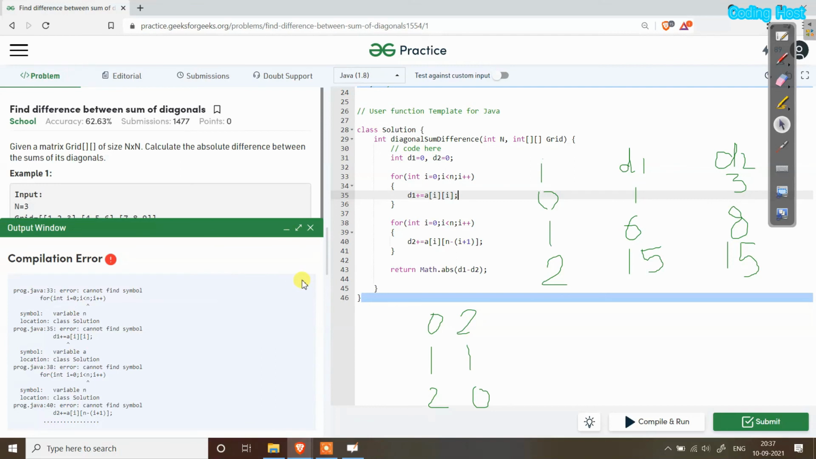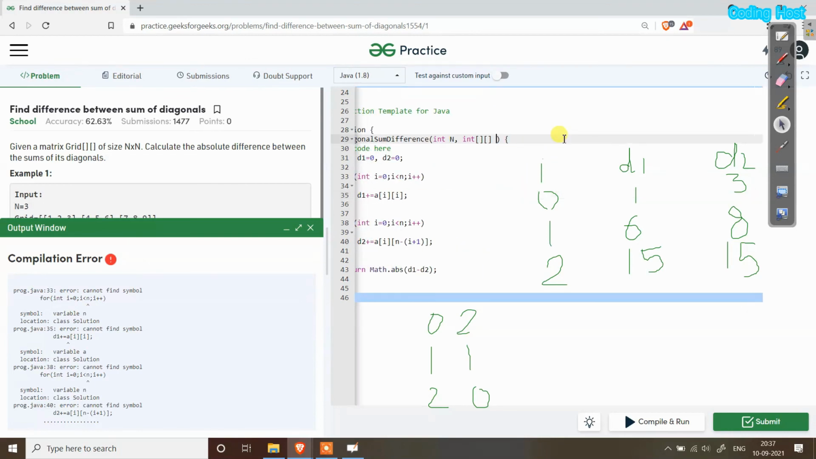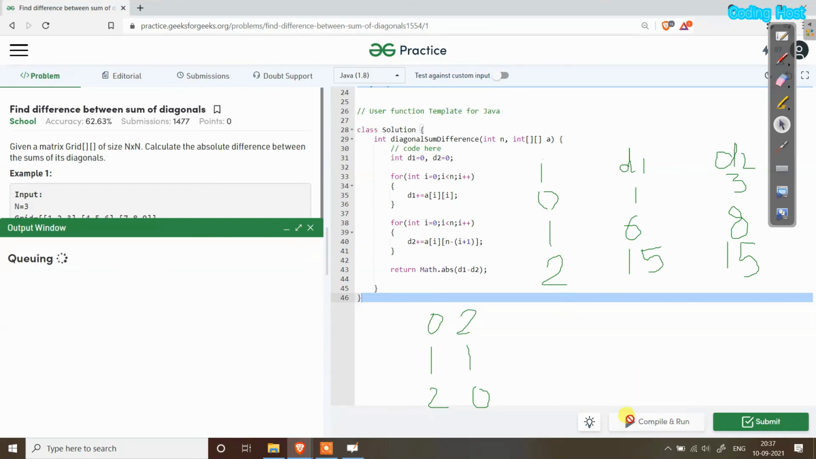So we are getting an error because I have taken here small n and the name of the array as a. So I will change the name from here. So I will write here a and here I will write small n. And now let's run this program. So now you can see that our program is running fine and let's submit the program.